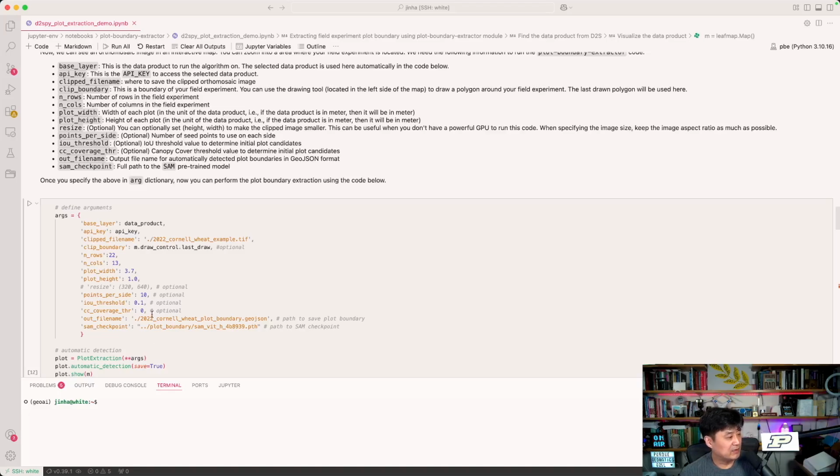And this clip file name, the way it works is that in order for this module to be able to process data, we are creating a local copy. So what we are doing here is actually clipping the area that we're going to specify in the next step, making a local copy and saving this as 2022 Cornell Wheat example.